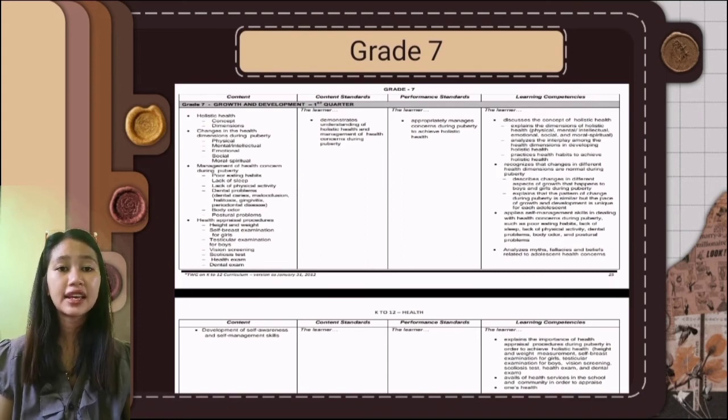In its content standards, demonstrates understanding of holistic health and management of health concerns during puberty. In the performance standards, appropriately manages concerns during puberty to achieve holistic health. Lastly, in its learning competency, discusses the concept of holistic health, wherein it explains the dimensions of holistic health in physical, mental, emotional, spiritual, and so on.